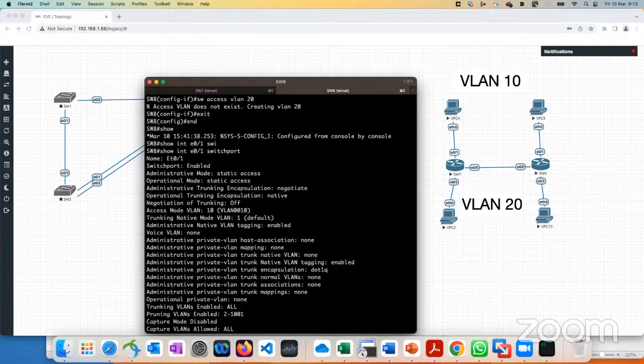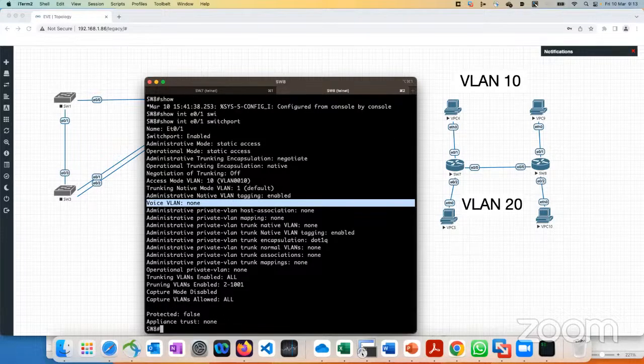Operational trunking encapsulation, this is only trunking the native VLAN. It's not working as a trunk because its operational mode is access as of now. Access mode VLAN is VLAN 10 we have configured, right? Voice VLAN we have not configured anything, right?